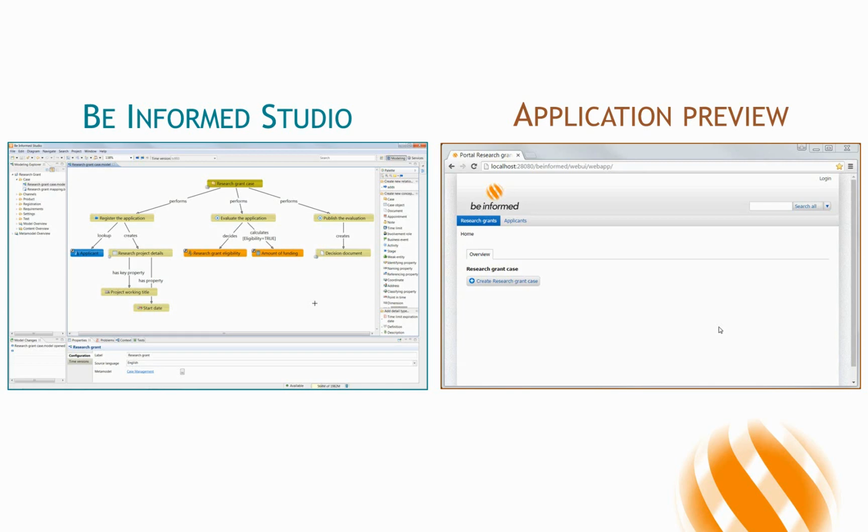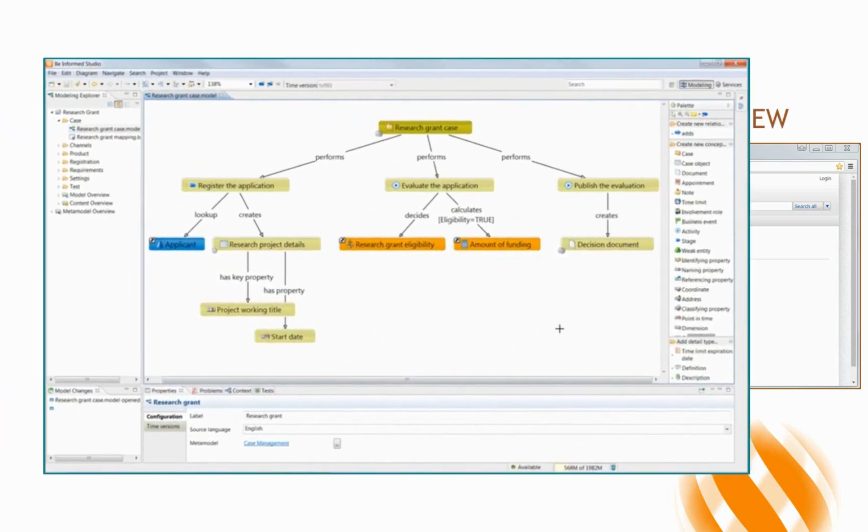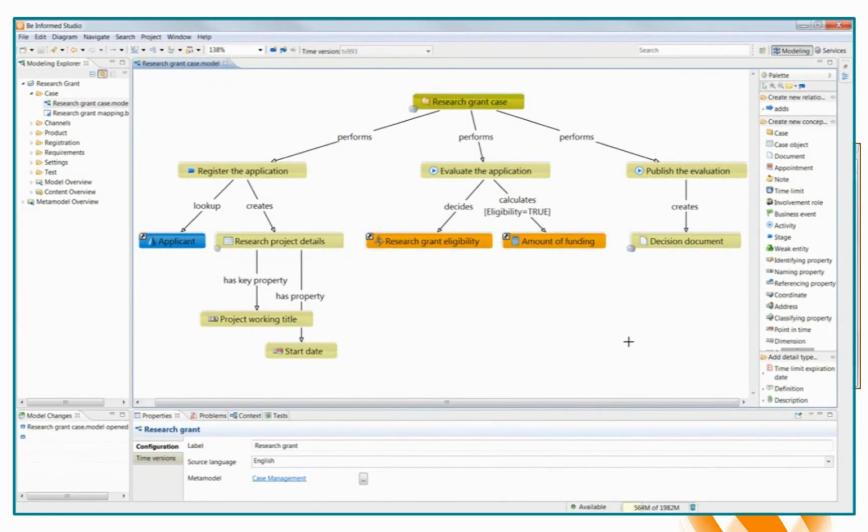We will illustrate this by means of an example project regarding a process to apply for a research grant. We'll show you some models, after which we will preview the resulting web application. Later on, we will change the models and show you how this immediately changes the application as well. First, let's have a look at the main model.